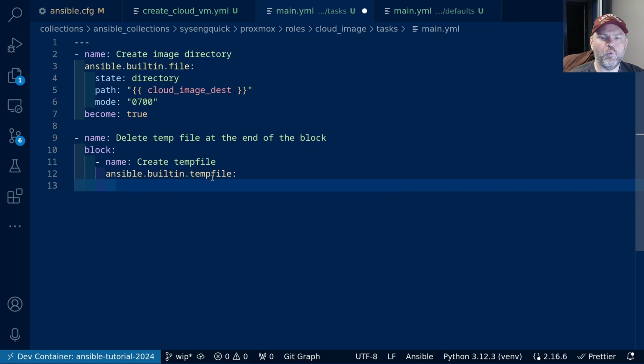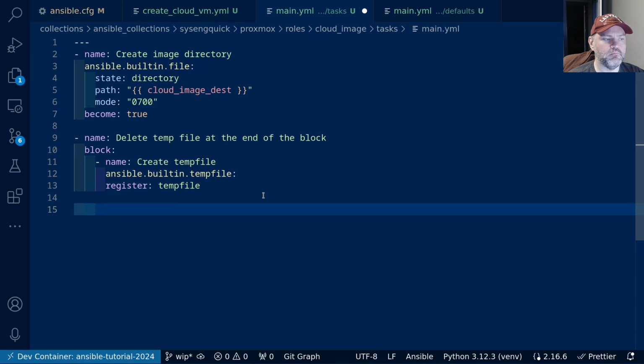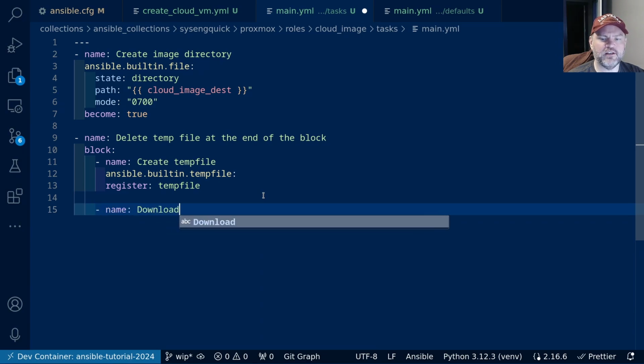We can do that with the built-in temp file module, and we don't need to supply any arguments because it doesn't matter what the file is called or where it is. So I need to use the register keyword to register the output of our temp file in a variable that I'm going to call tempfile. Next, we can download the checksum file.